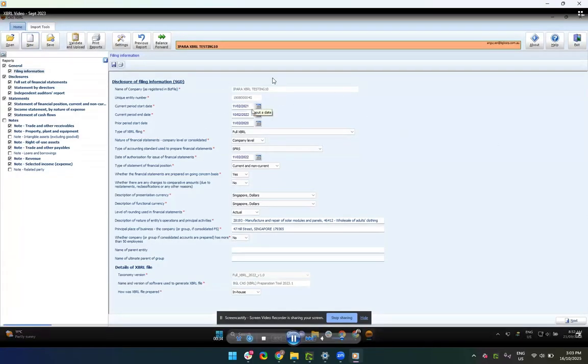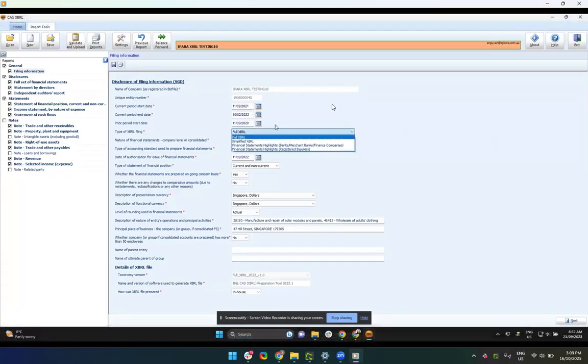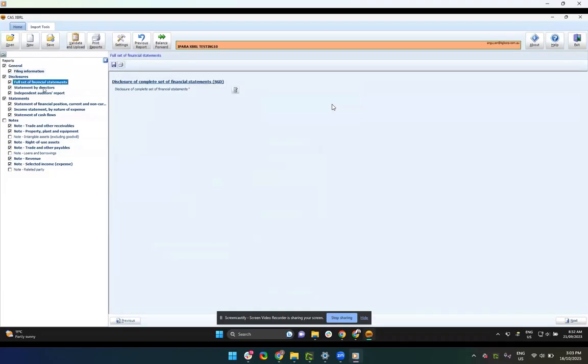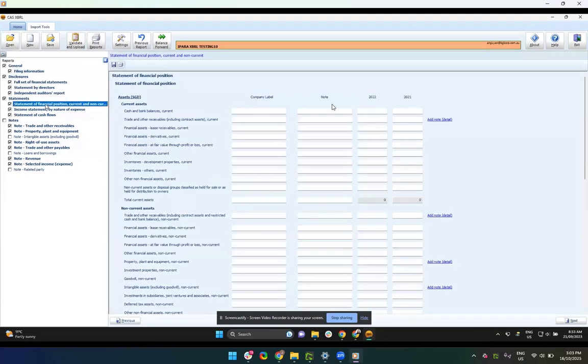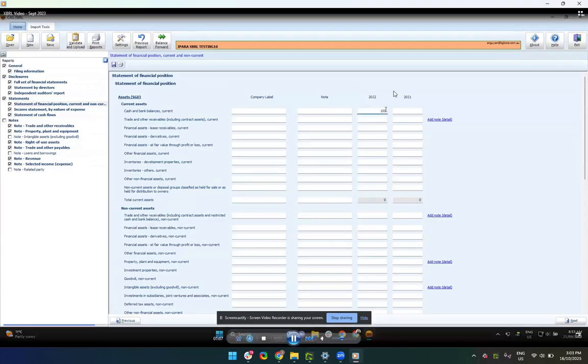So all this information that you're seeing is recorded in your general details. Here the user is using a full XBRL on the company level. This is the default setting that will display in your reports in your XBRL. And also, depending on the year that you're working on, it will display those years as well.